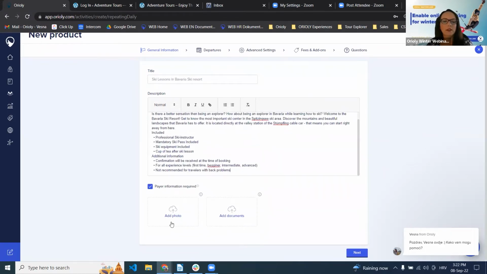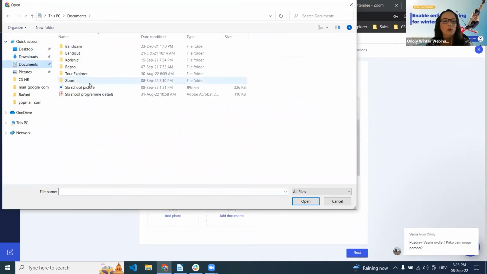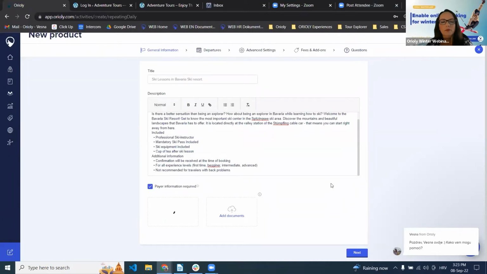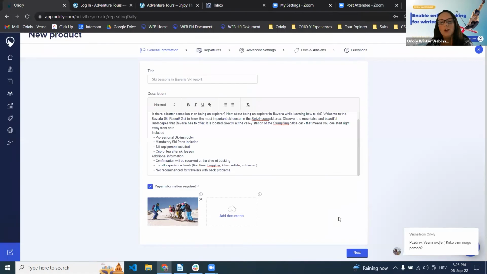And after that, we will add one picture that will be visible on all our confirmation documents. And also you would be able to add a document such as itinerary, ski school program details, or whatever you think your guests need to receive within the confirmation email. Then we click the next step.